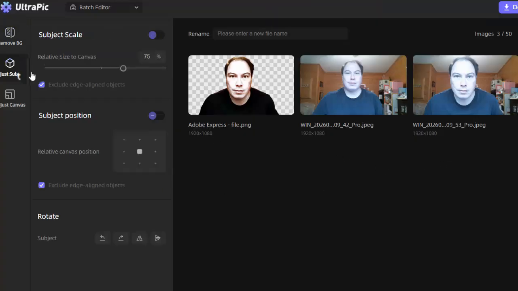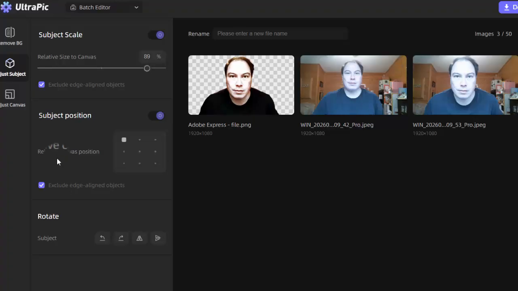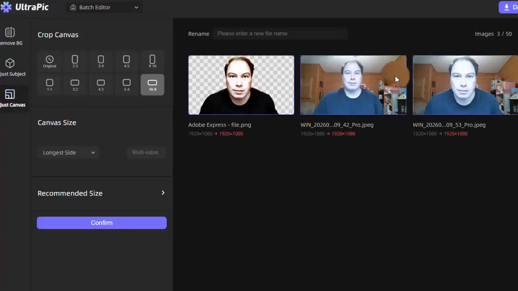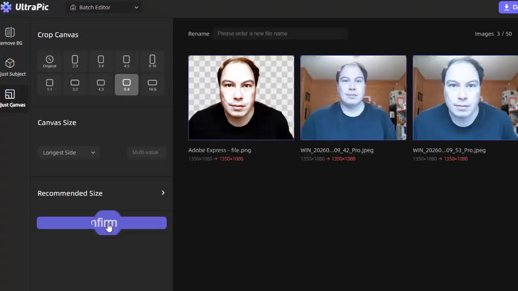And then you can also adjust the subject of each of them. There's the relative size of the canvas, subject position. You can choose to put it there. You can rotate the subjects at once, which is really cool. And you can also adjust the canvas size, which is about 16 by 9, which we've already done. Or you can crop it like this. And then you can also just confirm it. So it confirms that. And then I believe you can also undo it as well.